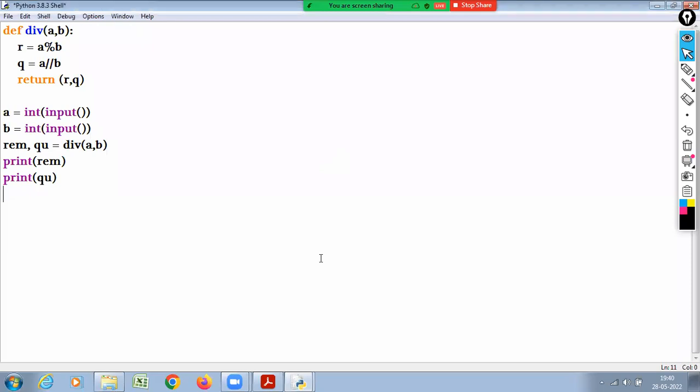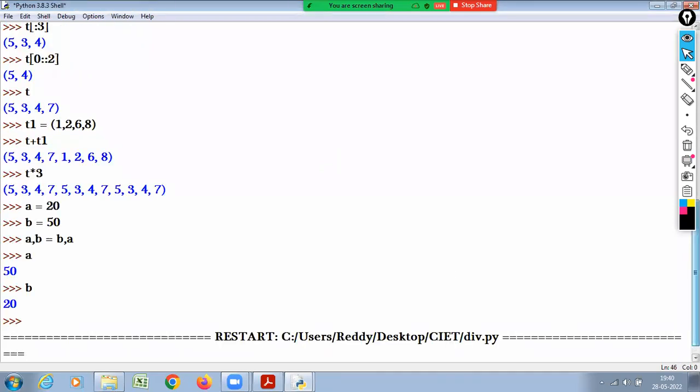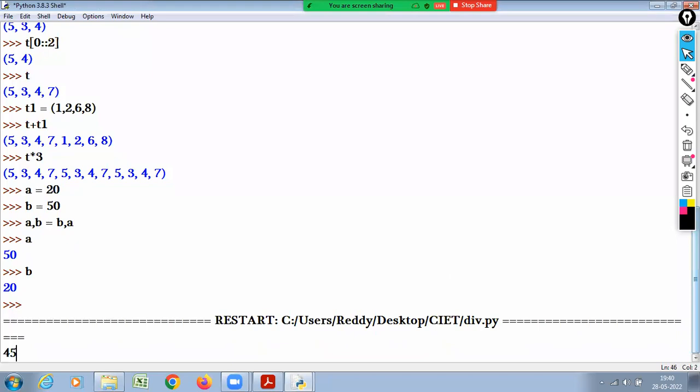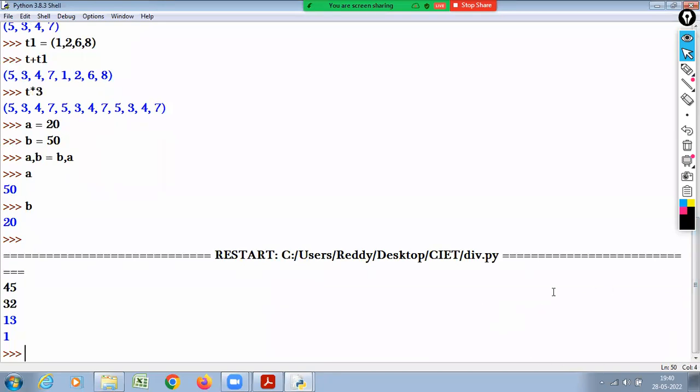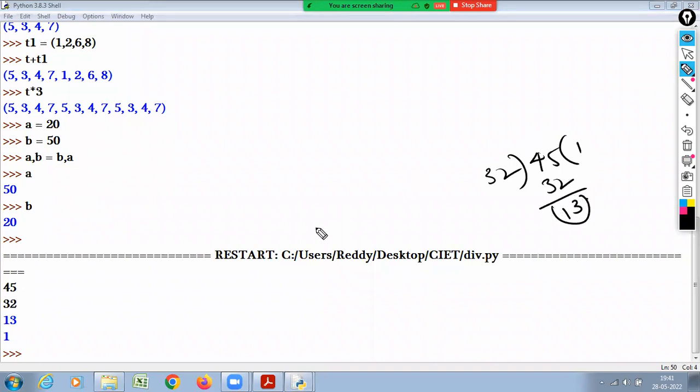Tuple division. I want to pass the elements 45 and 32. It will return the values 13 and 1. In the division of 45 by 32, 32 ones are 32, so the remainder is 13, and 1 will be the quotient value.